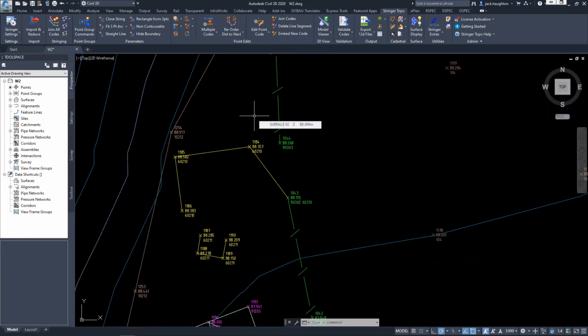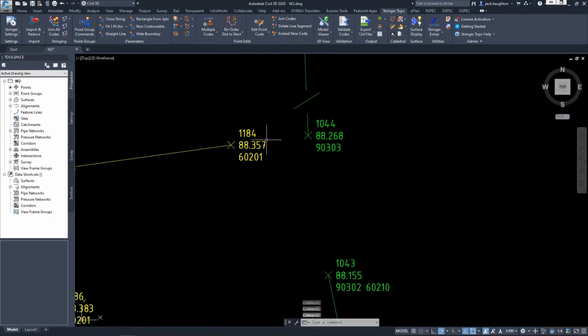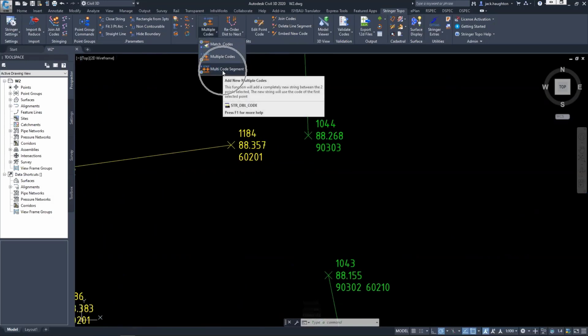Now, what if you were doing something like you were picking up a house and when you were doing it, you wanted to get the driveway at the same time. You wanted to multi-code the driveway in some way, but you wanted it to be a separate string. We also enable you guys to do that. I'm just going to delete this line segment here. So when we want a separate string, we've actually got this multi-code segment one.